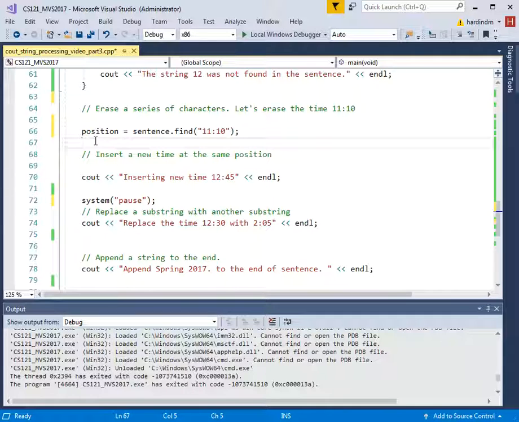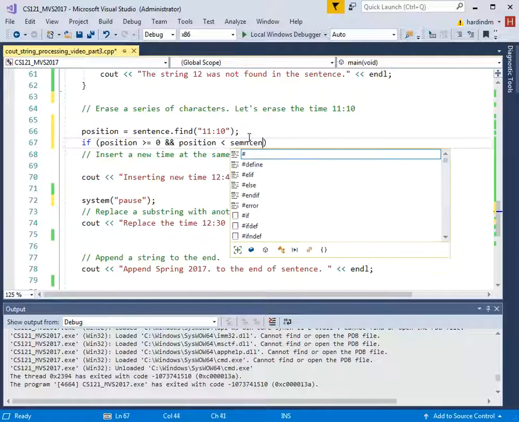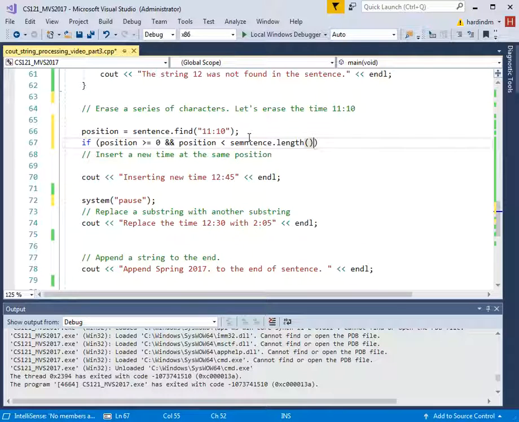But we should always use our if statement. Now, what I want to do this time, instead of just copying and pasting it, is show you yet a different thing that you can use to test to see if you found the string in the sentence. So we can do it like this. If the position is greater than or equal to 0 and position is less than sentence.length, then that means we've also found it.